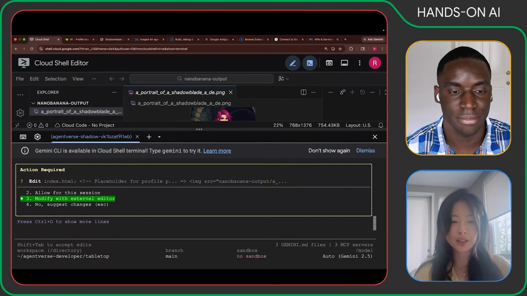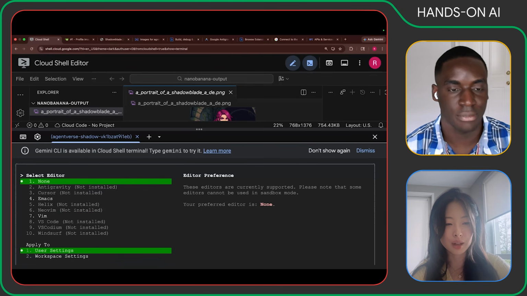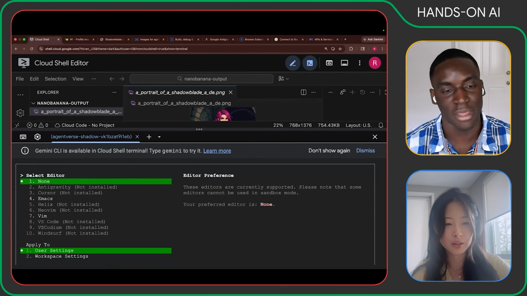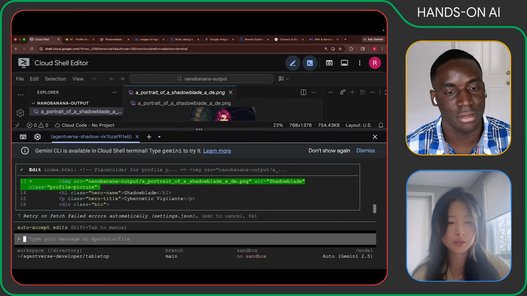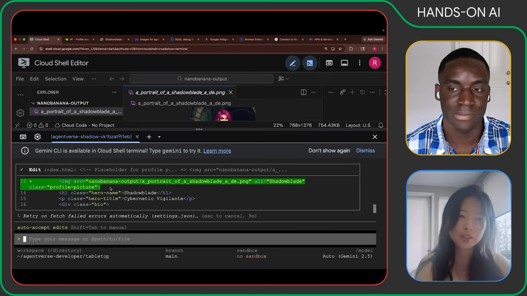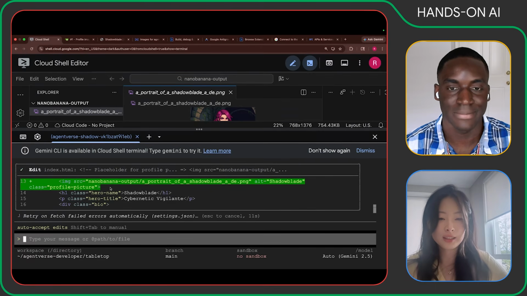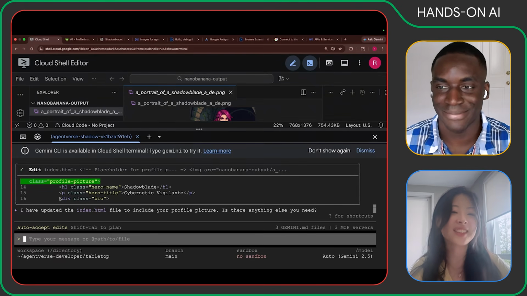Yeah, so again, I'll just modify. Oh, I think I chose the wrong thing. I somehow selected the wrong thing, so I will just escape. Yeah, okay. Great. It's adding this one line, adding this Nano Banana output image for this profile picture. Hopefully that fixes the website. Yep. Yay! It's updating the HTML.